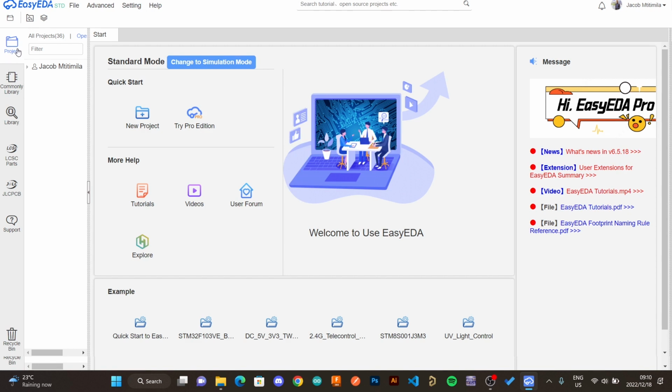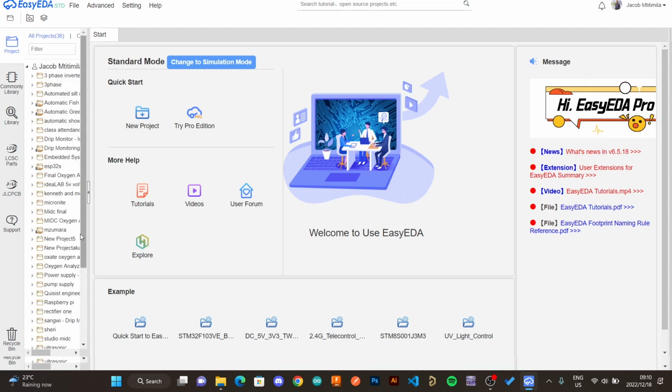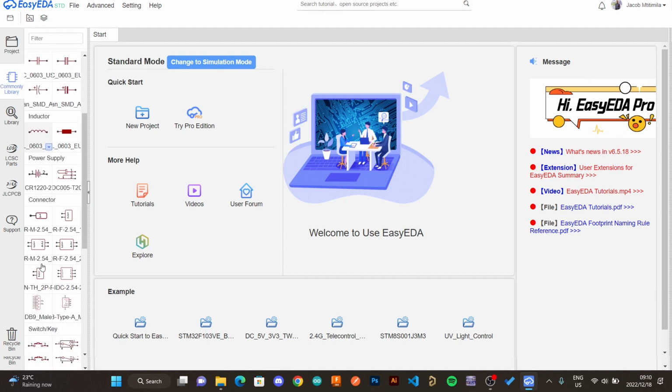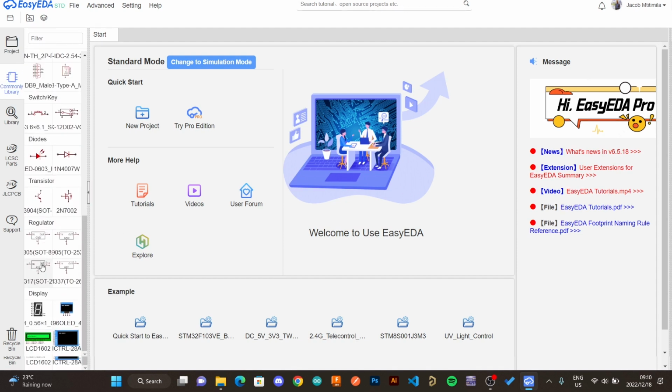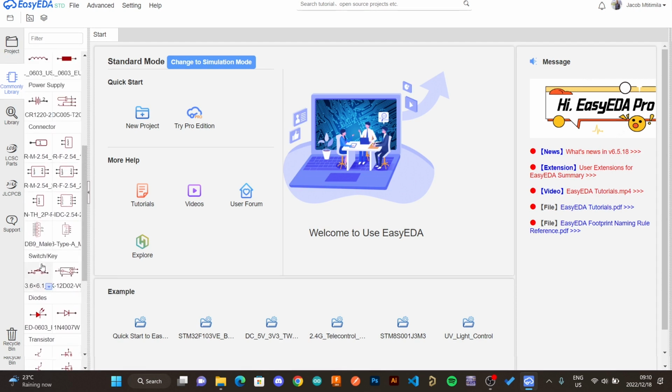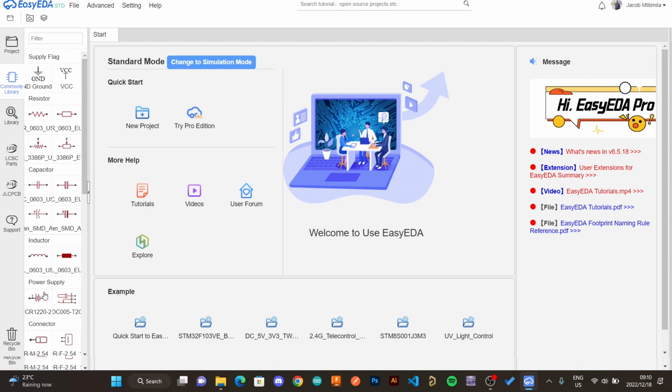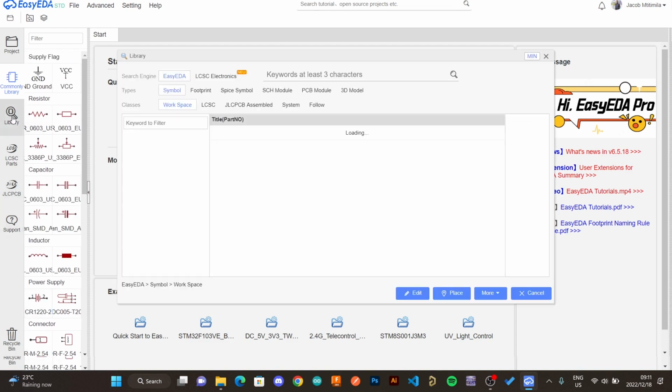On this side panel to your left, you have the project panel. In the project panel, you see the projects you have worked with. I have 36 projects that I've worked with. You can also see on the common library, common tools that you can work with. The new updated version has other extra components, so make sure you update your easyEDA as soon as possible. On the library section, you have a prompted window.